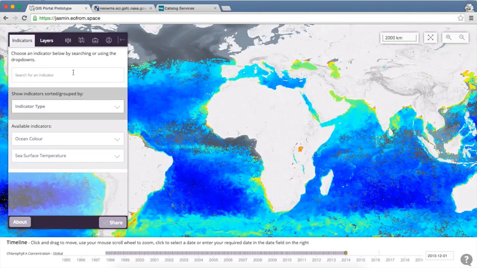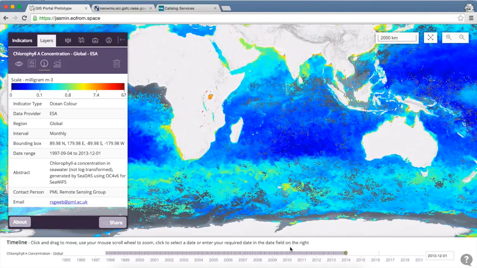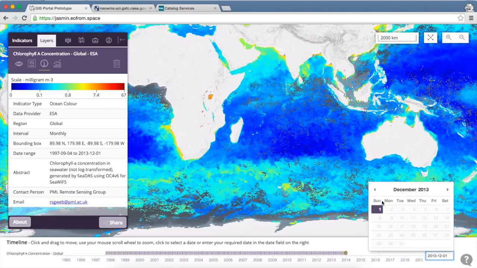What we're going to look at now is how you can add data from an external source and view that data set on the same map alongside the data that you've already got available here. So at the moment I have my chlorophyll concentration monthly data set, and I can browse this spatially, and I can flick through the available time slices.